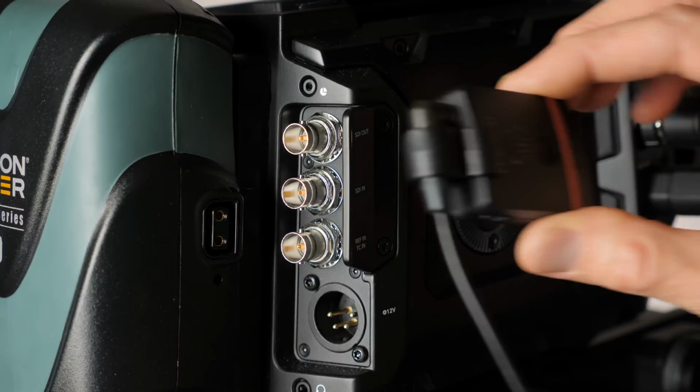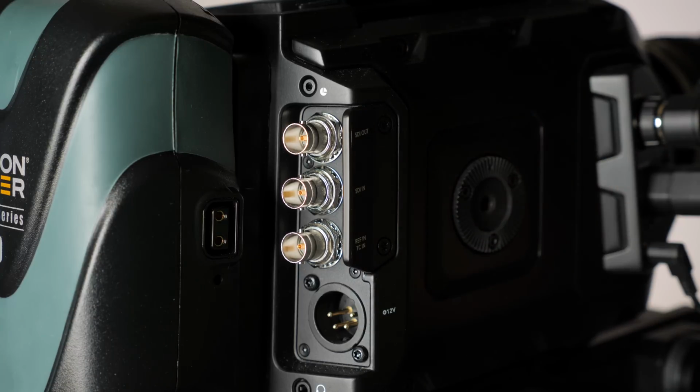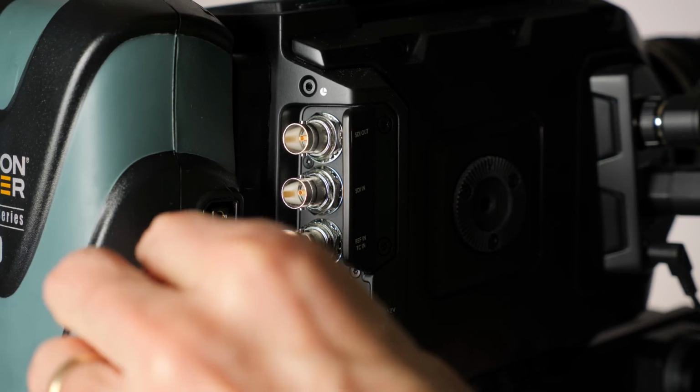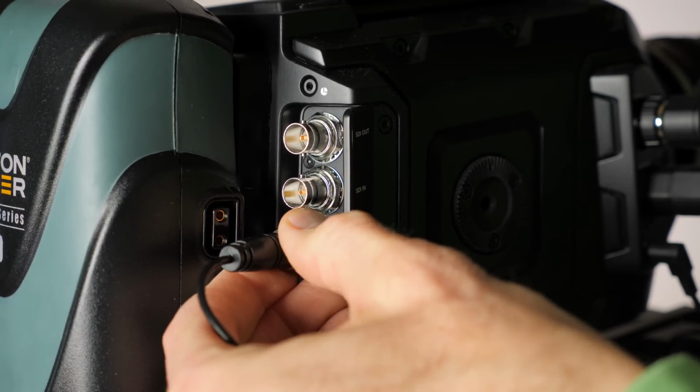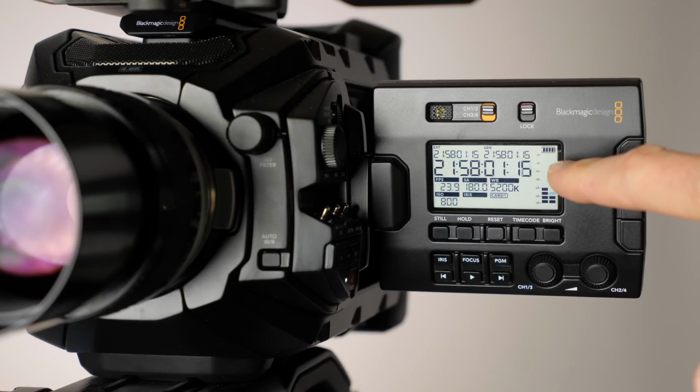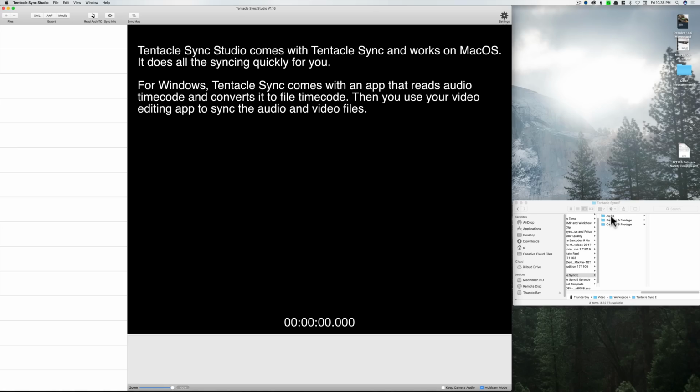Then my Ursa Mini Pro does have a dedicated timecode input. So what happens there is the camera reads the signal that's being sent by the Sync E and converts it into a timestamp that it bakes into the recorded video file. Then once I've downloaded all my footage, I just drop them all into the Tentacle Sync Studio, export an XML file, and open it in Premiere Pro or Final Cut Pro 10.